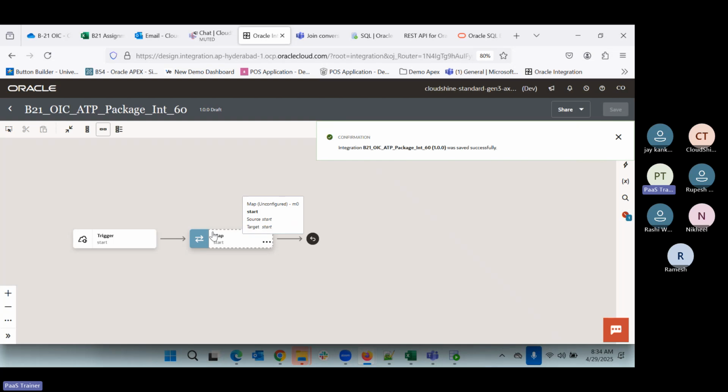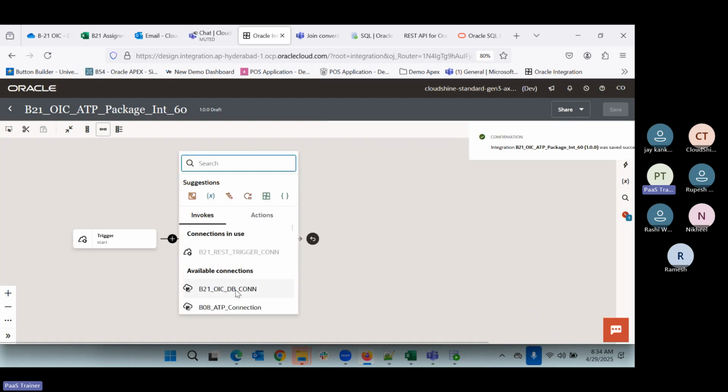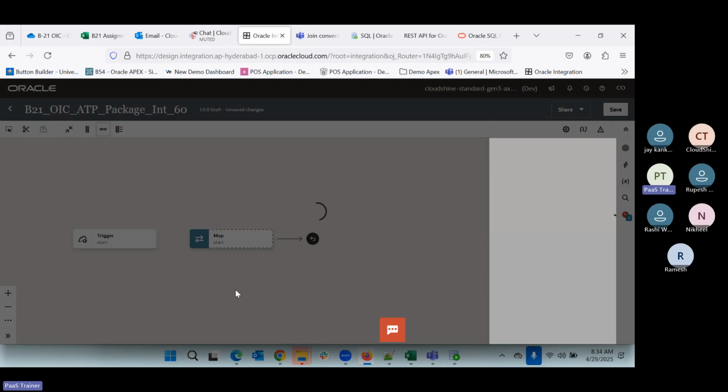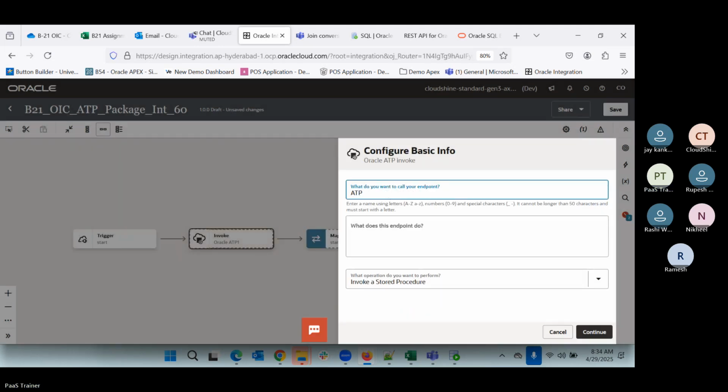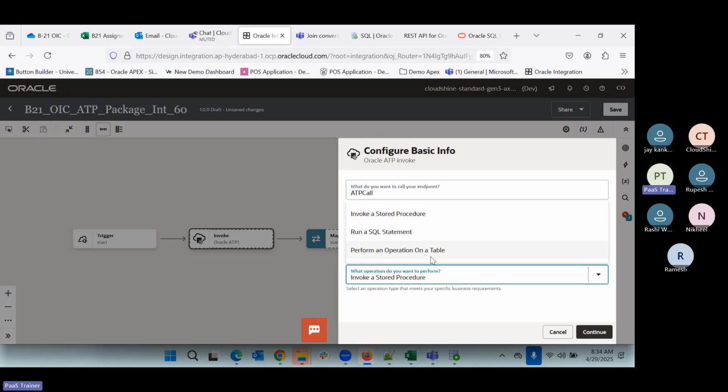What is the next thing? We need to call that ATP call here. So we can come to this one. We can go and call our ATP procedure here. We can say HTTP call. And this time, what we'll use? Till now we have seen we can go and do that operation on the table. We can run a SQL statement. Now we'll see the last option, invoke a stored procedure.